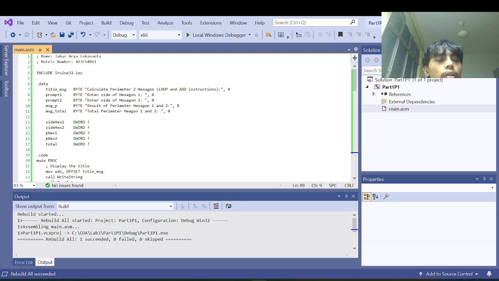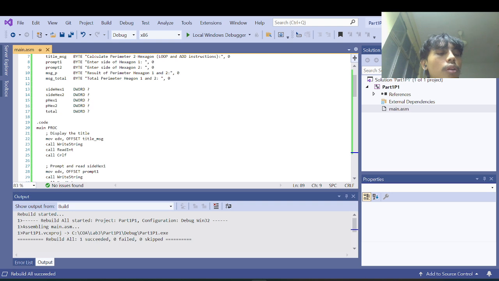And then the value of our number, the number that will be entered into the program, will be stored as a DWORD here. For example, I said hex 1 and hex 2, the values of hex 1 and 2 will be stored as a DWORD. And then the same thing as well for P hex 1 and P hex 2, and the total as well, because it will need a lot more memory.